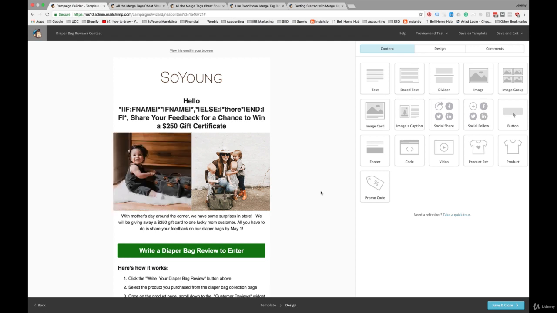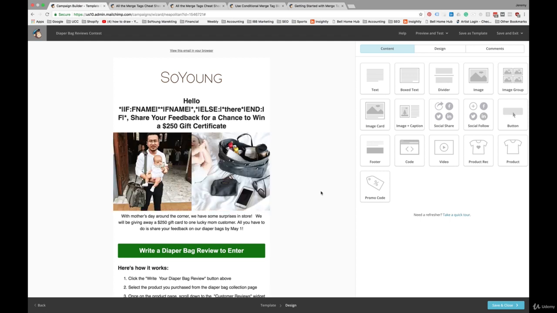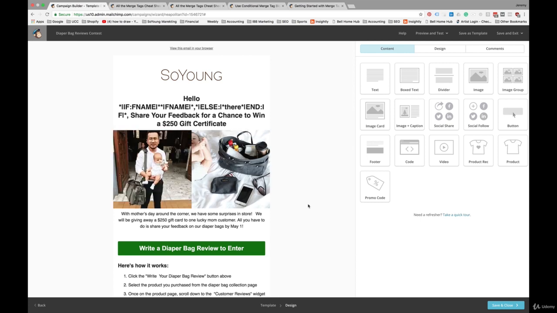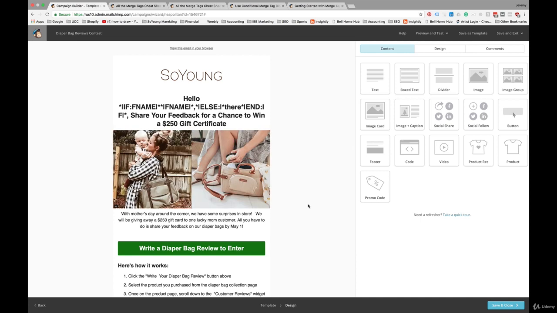So that's a simple introduction to merge tags. If you see an opportunity to personalize an email, that will almost certainly increase your open and click-through rates.